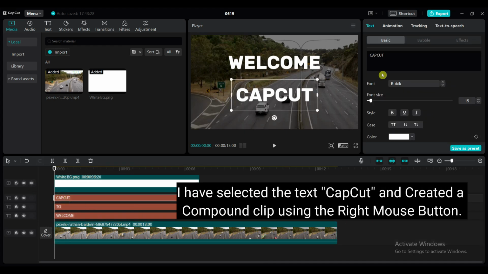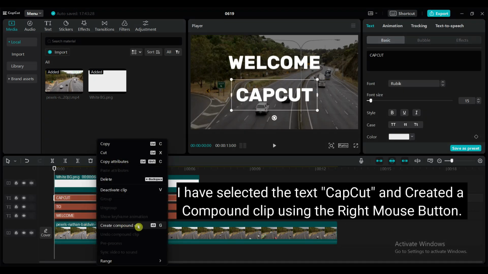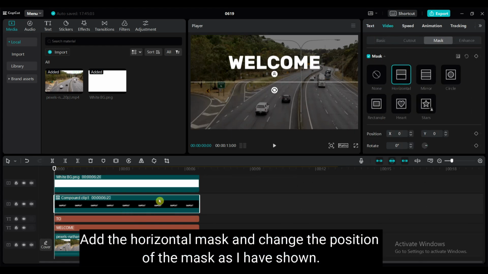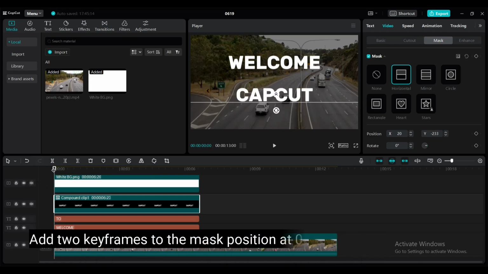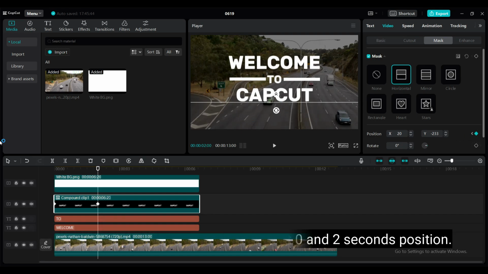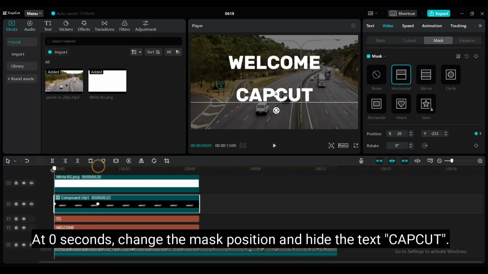I have selected the text CapCut and created a compound clip using right mouse button. Add the horizontal mask and change the position of the mask as I have shown. Add 2 keyframes to the mask position at 0 and 2 seconds duration. At 0 seconds, change the mask position and hide the text CapCut.